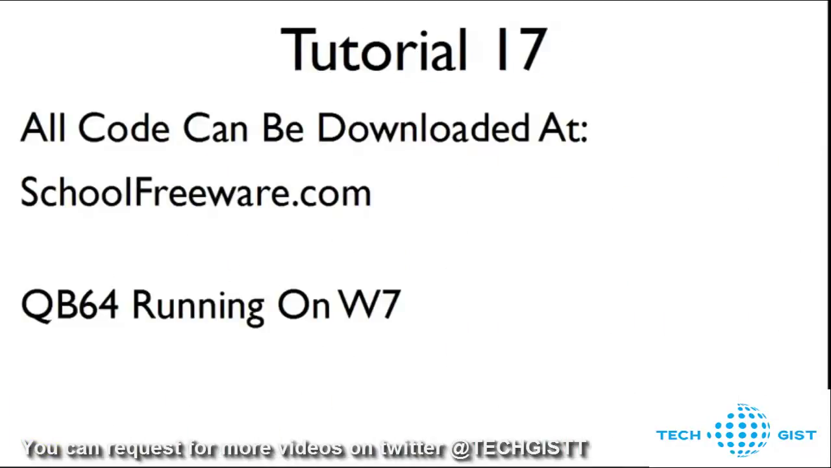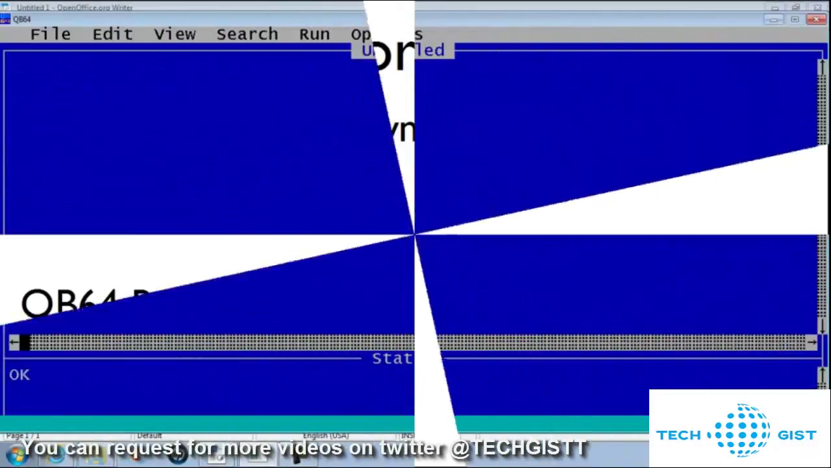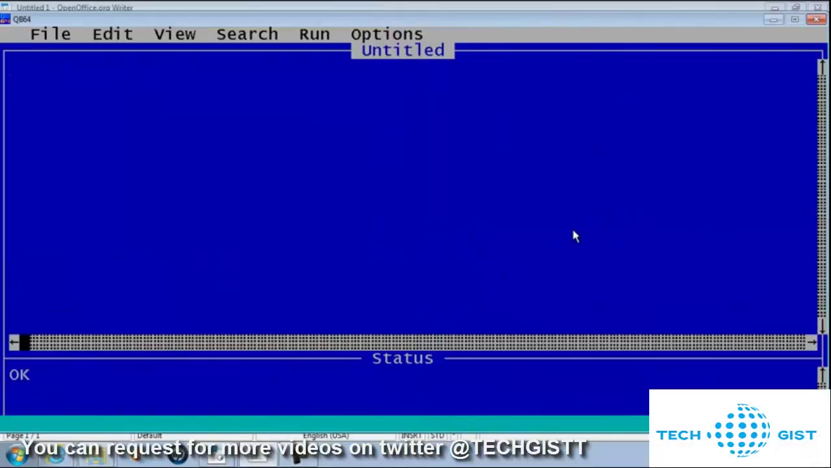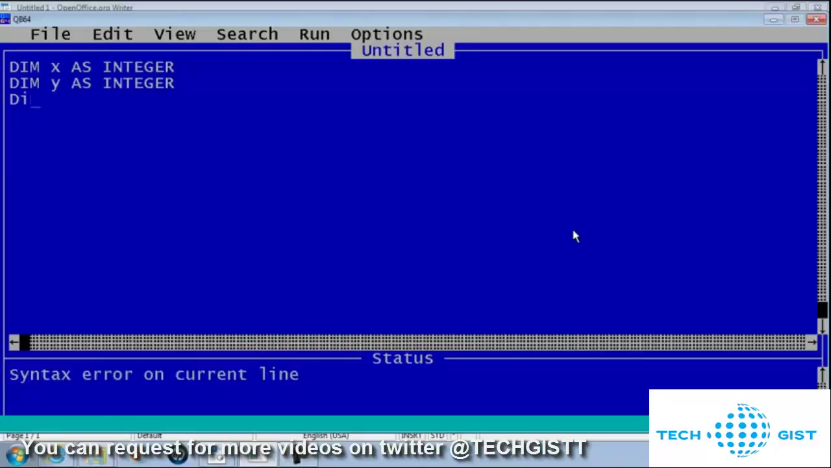In this tutorial, we'll use QB64 running on Windows 7. I'll start by creating the x and y variables: dim x as integer, dim y as integer. The x and y will be used within the for loops. Next, we'll have the array of suit. There are 4 suits within the deck of cards, as string.